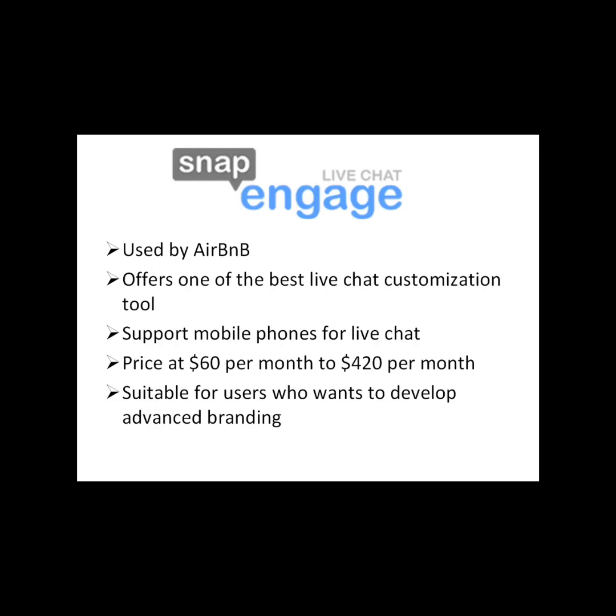Snap Engage is the live support tool used by Airbnb, so you know it has some sort of credibility. The intelligent integration works well for connecting with your current CRM system, and the customization tools are some of the best I've seen. Chat with customers on your mobile phone and offer proactive invitations to people who are just sitting around on your site. It's priced at $60 per month to $420 per month. This one works well if you have a small team of maybe 4 people and you don't want to pay per user. Moreover, it's also suitable for those who really want advanced branding and customization tools.